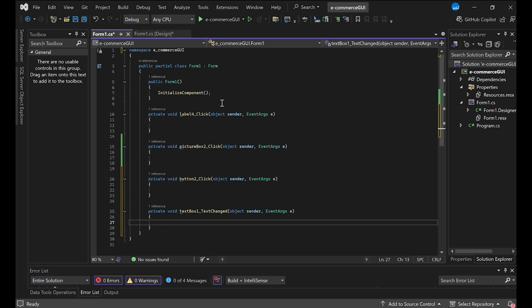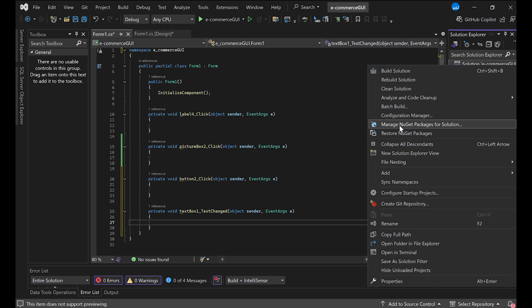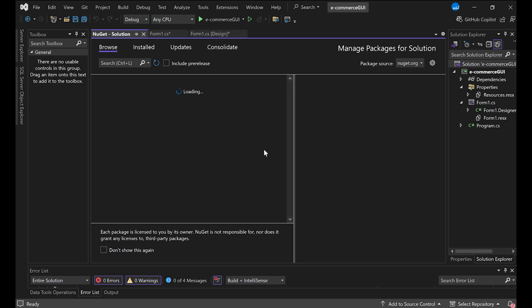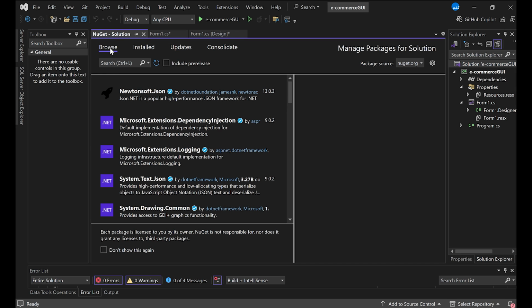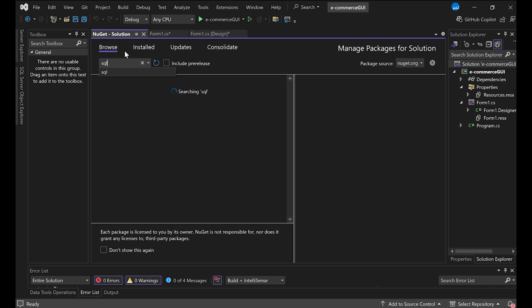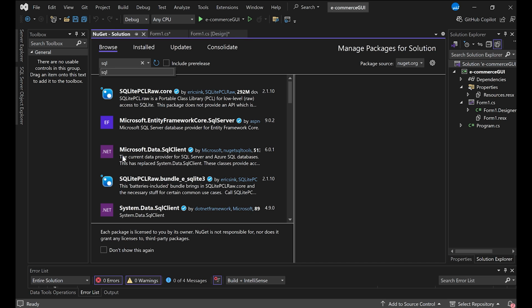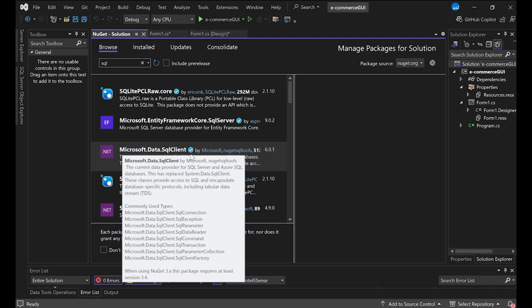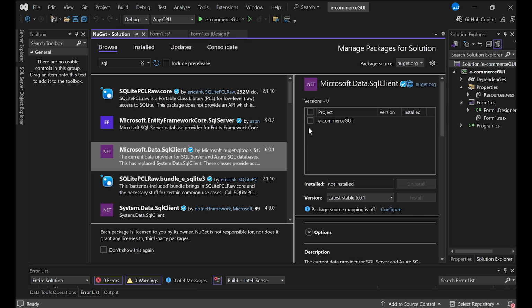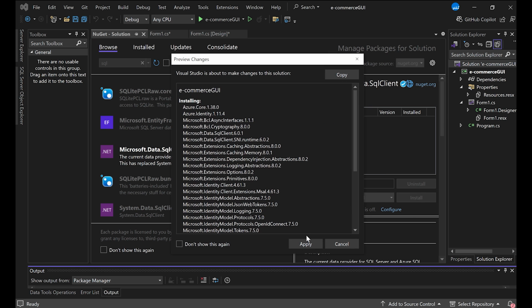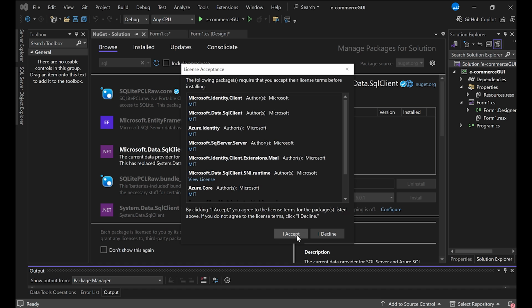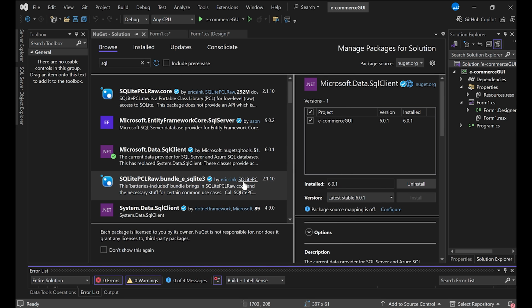But first we want to get the packages for the SQL Server. We go to the solution part here and right click on it. Then go to Manage NuGet Packages, and go to Browse and search for SQL. We will find here Microsoft.Data.SqlClient. We select it and install, apply, accept. Now we have installed Microsoft.Data.SqlClient.